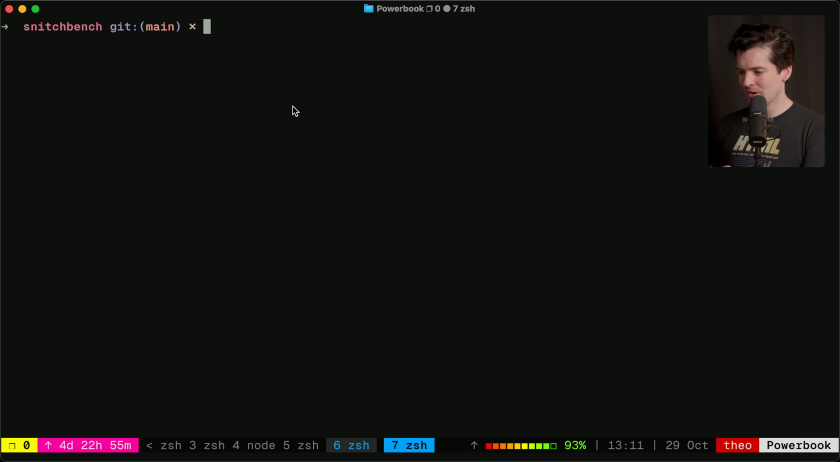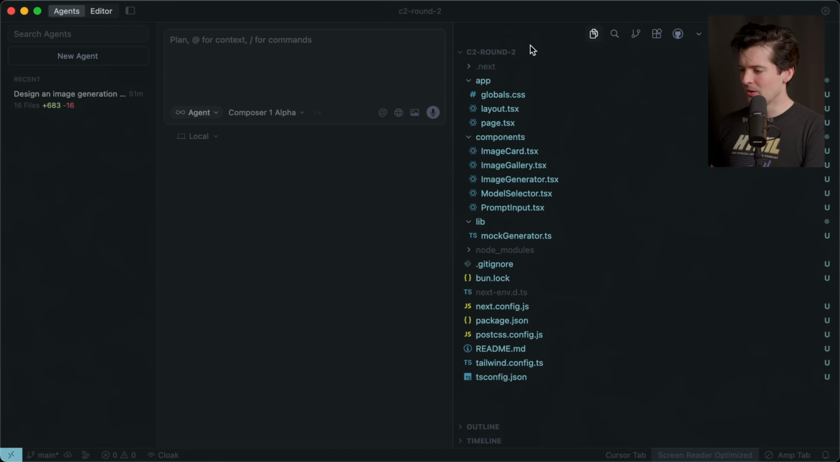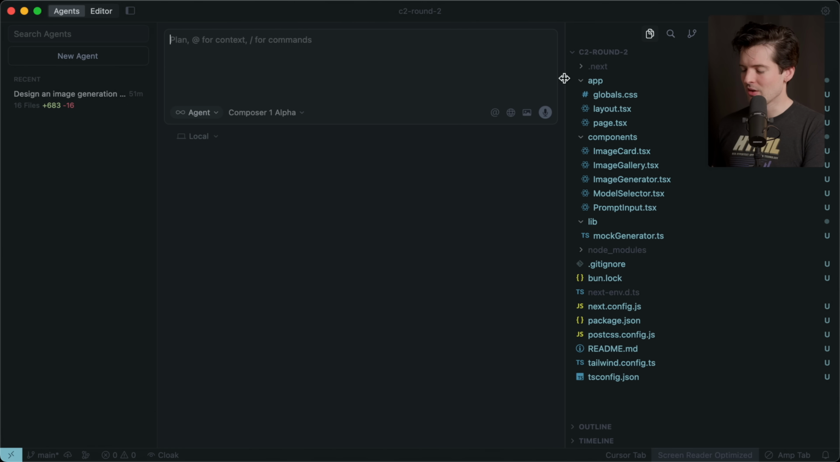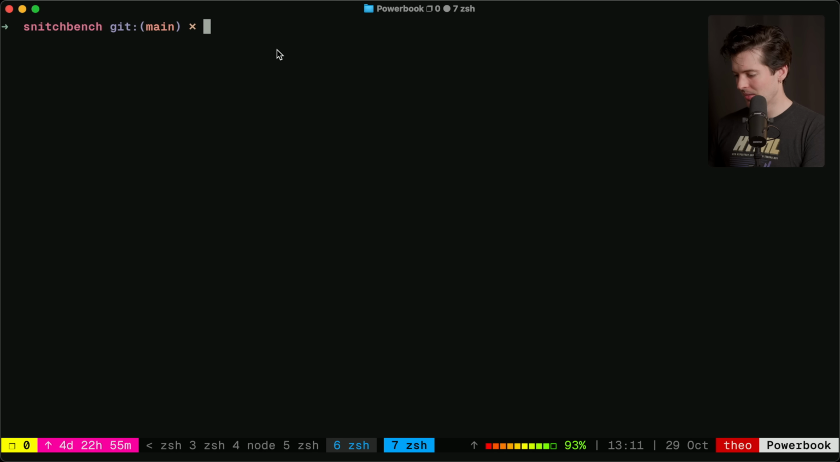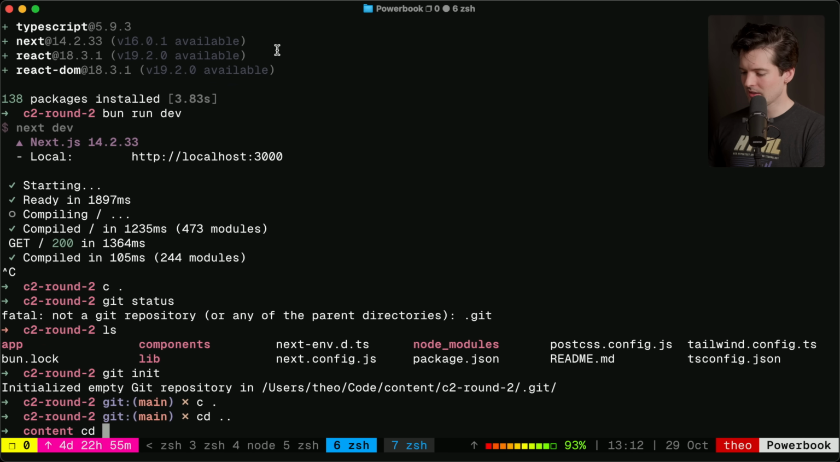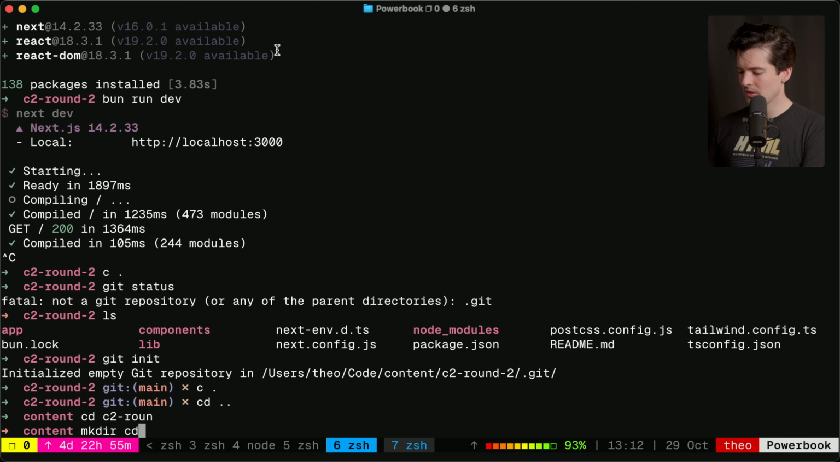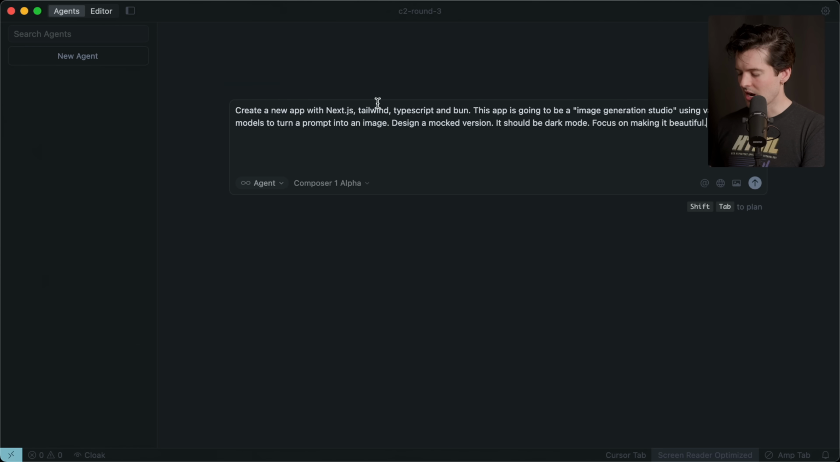In particular, I've been really impressed with how well it handles user interface stuff. I did my classic build me an app that is an image generator from scratch just to see how it would look. You know what? I'll rerun it because it's so fast. C2, make dear C2 round 3. Grabbing the same prompt, still using Composer. The difference here being I specify to use bun because I'm tired of waiting for NPM.